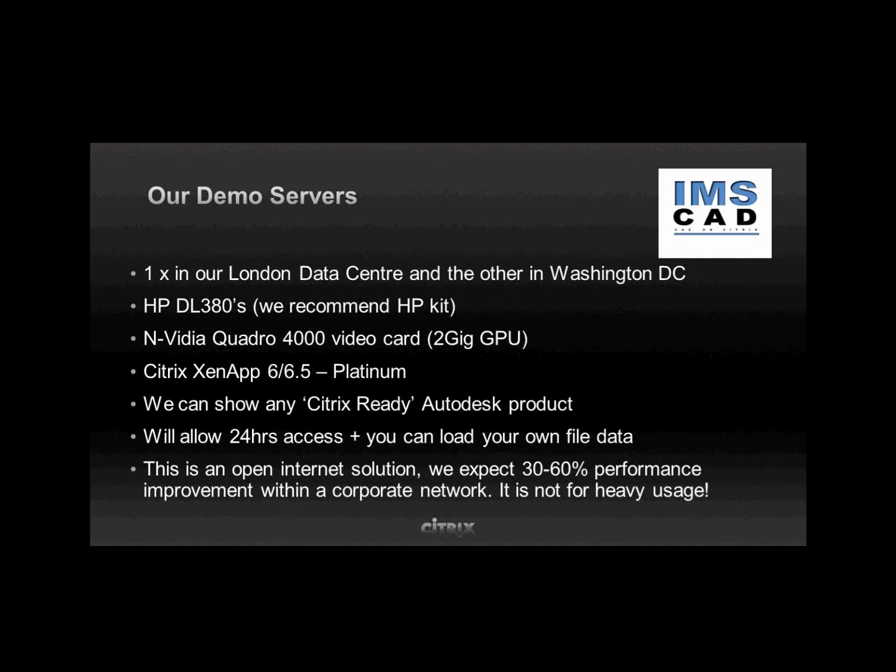NVIDIA cards, as I said. In this particular server, which we'll show you in a minute, it's got a 2 gig GPU video card, which some of you may think is not a lot compared to a Revit workstation, but this is where the power of Citrix comes in. Again, we're on XenApp 6.5. We can show any Citrix Ready product to a client or yourself if you want to have a look, with 24-hour access.